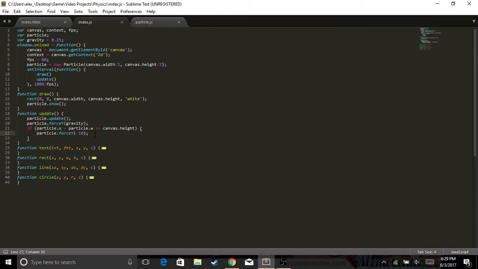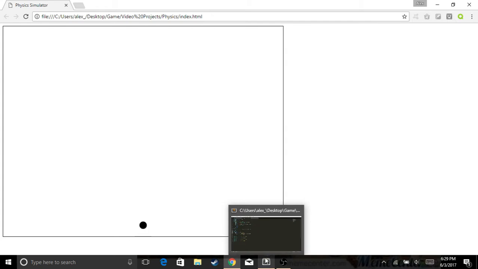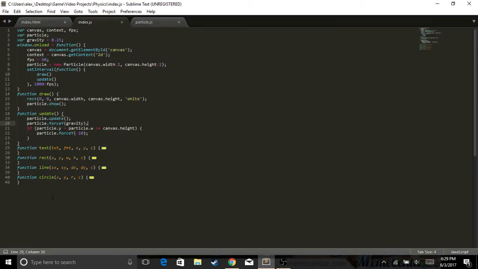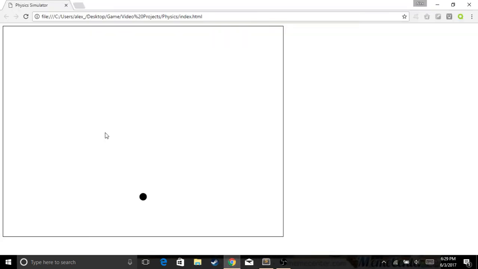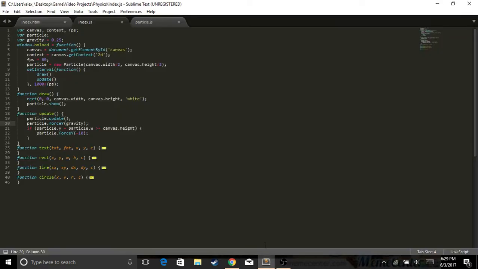Okay, so it's particle.y. I always forget. Canvas height, boom. So now it's going to be bouncing. But as you can see, it's going to be bouncing forever at a force of -10. We could just leave it at that, and that's fine for now, but I'm going to make it relative to where it's being dropped.